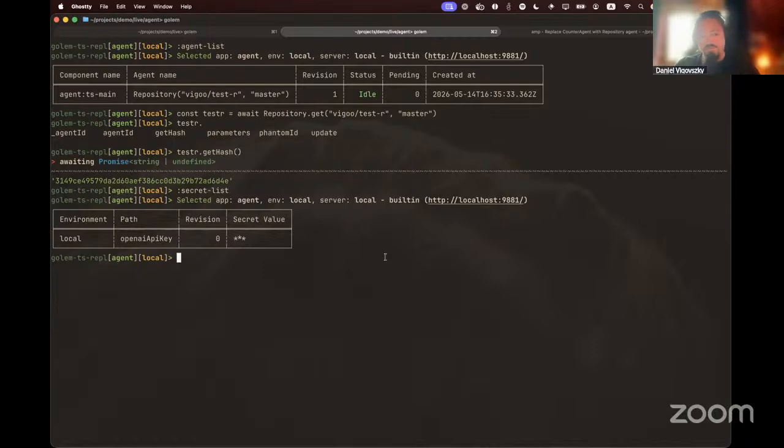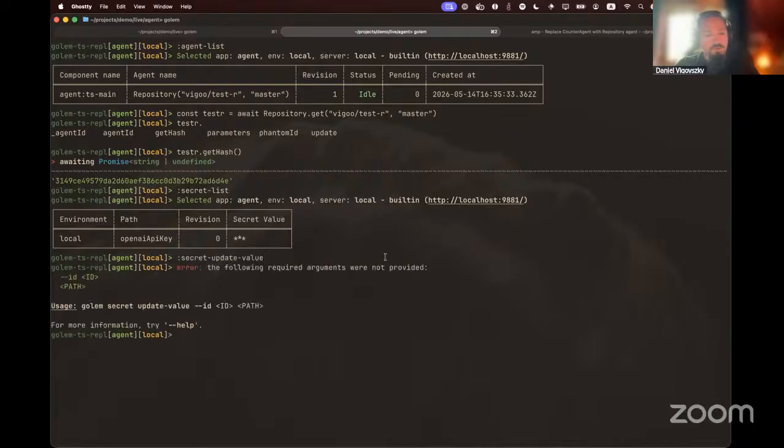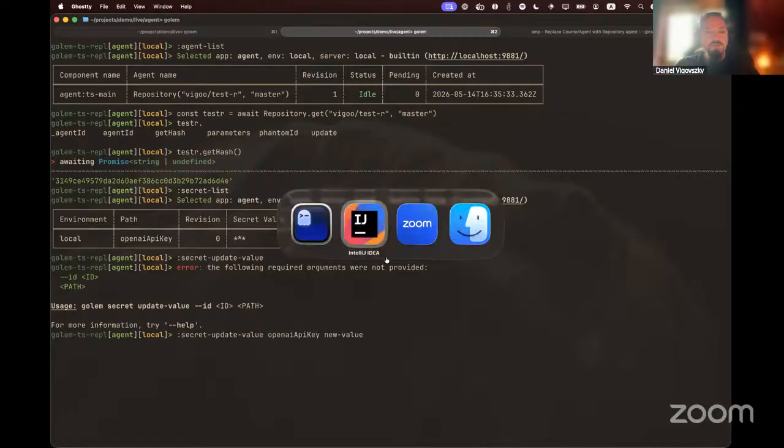We could, if we want to, show sensitive values or something like that. And we can also update the value of this. I'm not going to do that now, but we could just basically write OpenAI API key, new value, and this is something that gets applied at runtime, so you don't have to redeploy anything.